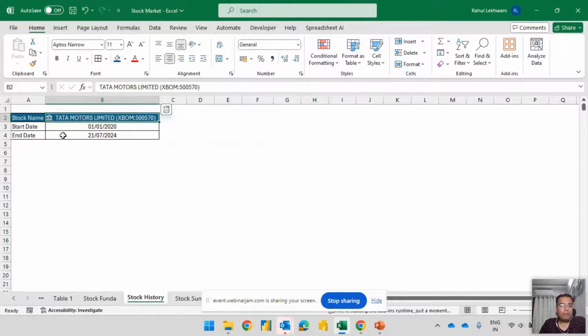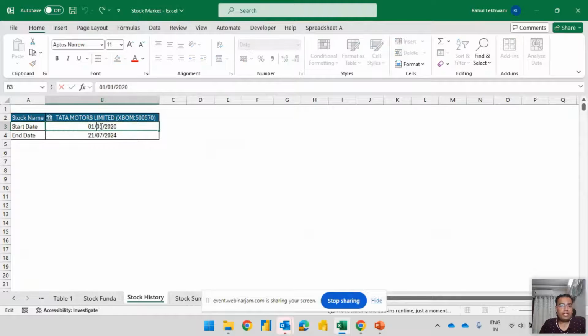So I have to put a start date. So start date, if I put, for example, 1st July 2023, and I want to see till today. So what has been the movement of Tata Motors stock from start date? The start date was 1st July 2023, and the end date was 21st July 2024. What has been the movement of this stock?